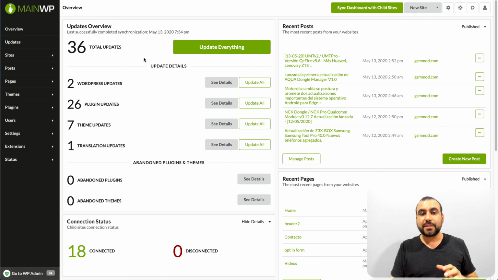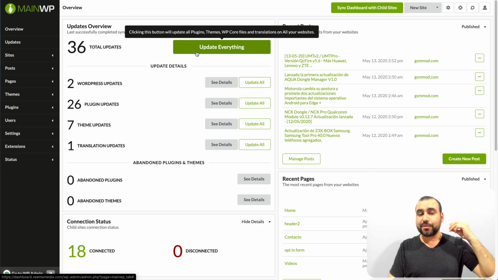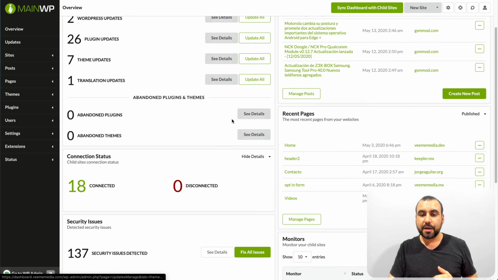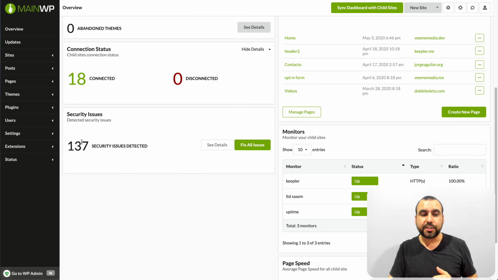So the overview is where it shows you what's going on, obviously. You got the updates overview, you got 36 updates that I have to do. I can just, boom, update everything with one single click. I got the updates right here if I want to do just the WordPress updates, just the plugin updates, and so on and so forth. Recent posts, recent pages, security issues that I have to fix. Some of them it fixes automatically and some of them you have to do manually. So one of the recommendations that I get is, hey, don't use admin as a username. That's one of the fixes that I have to do. That one will be done automatically, but there's a lot of them that it will do.